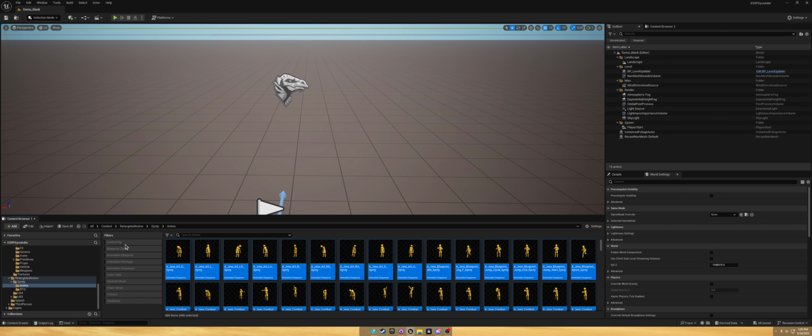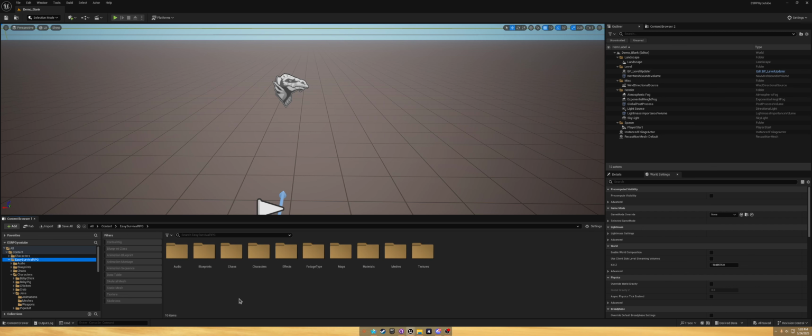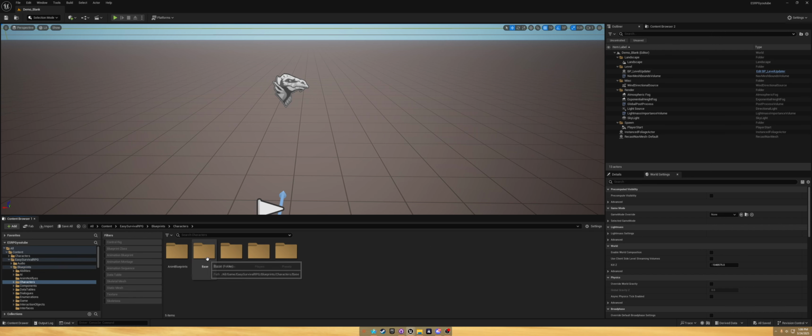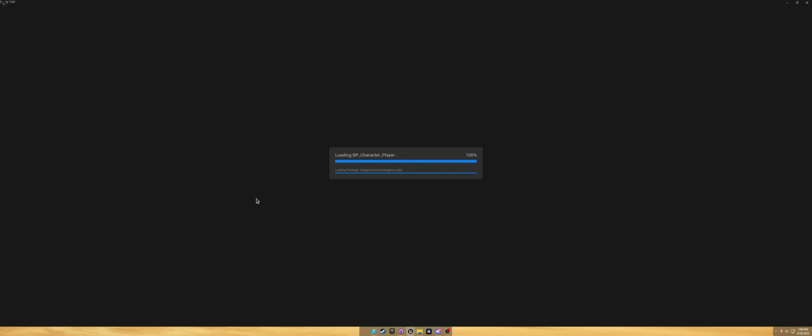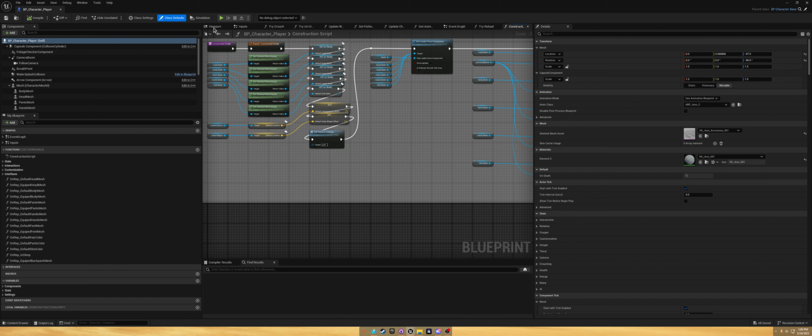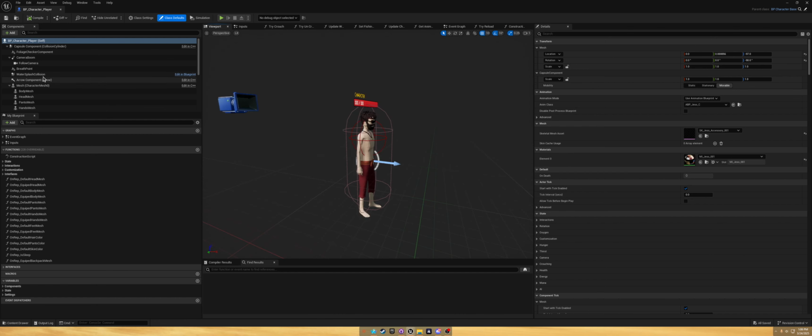Okay, so once they save, I'll show you as an example with both new retargeted animations what the issue probably is that you're going to encounter and that we're going to fix. So go to Blueprints, Characters, the base, and you're going to want to select the character player. Once this opens up, we'll go to the viewport.